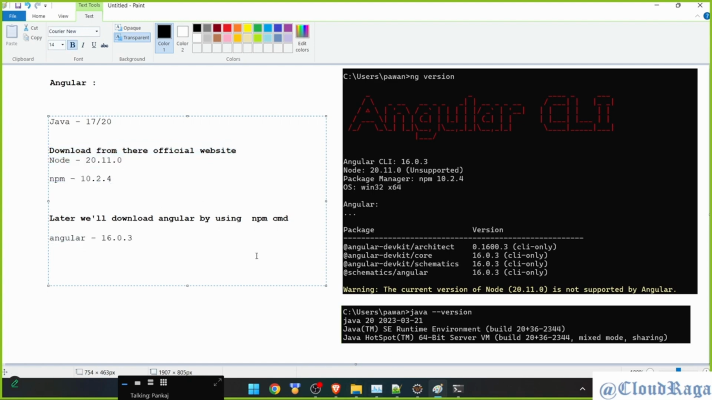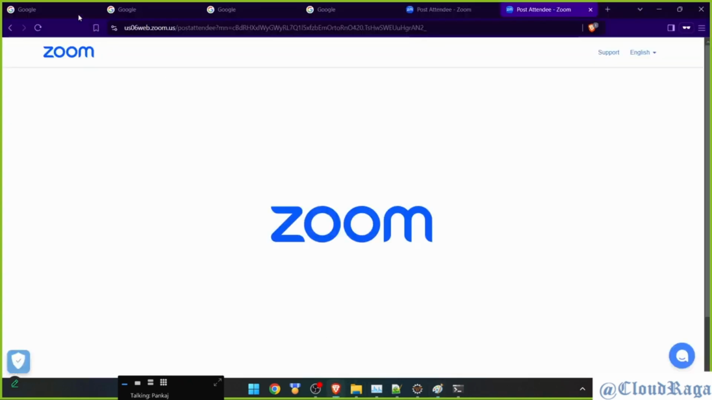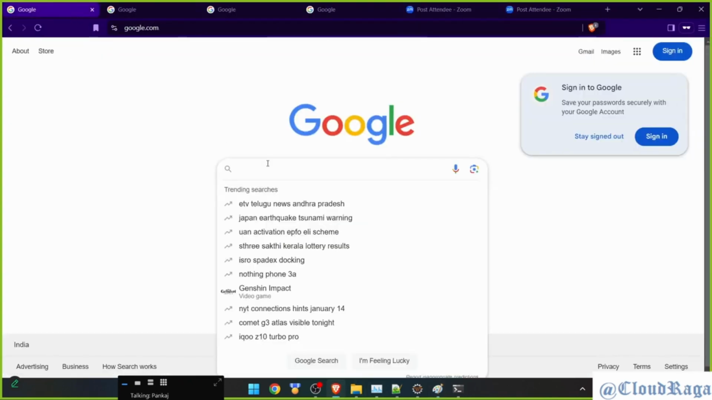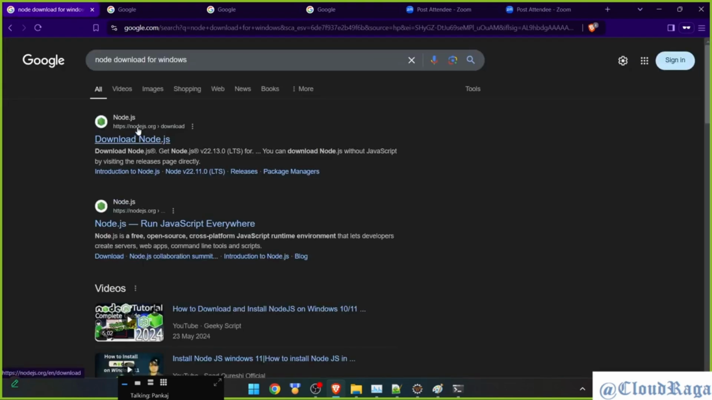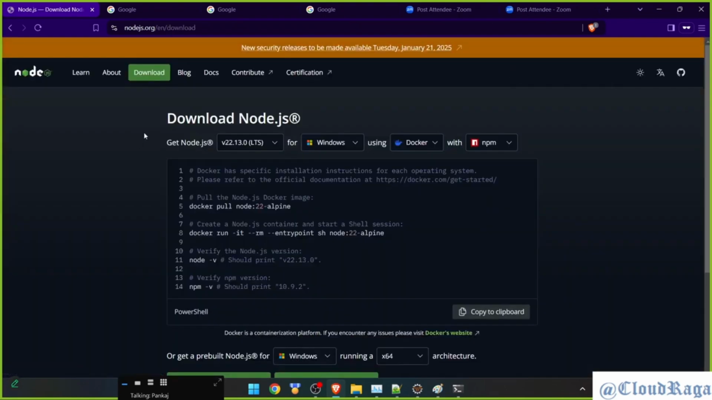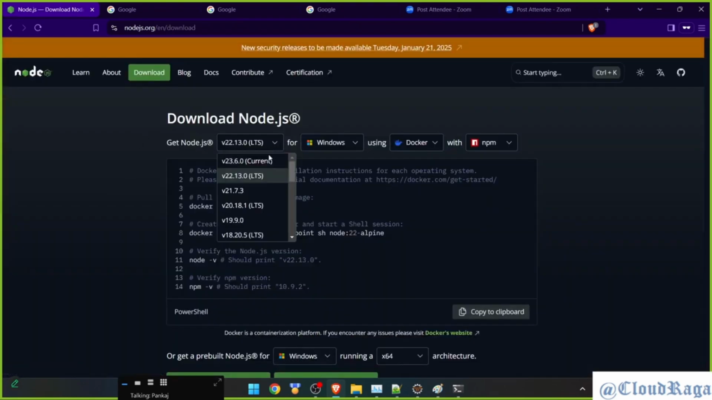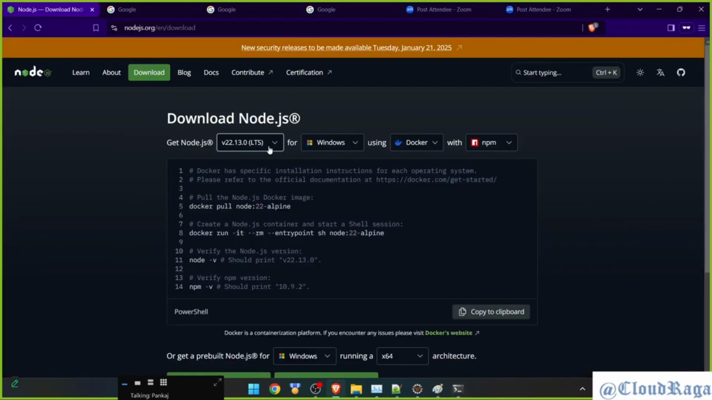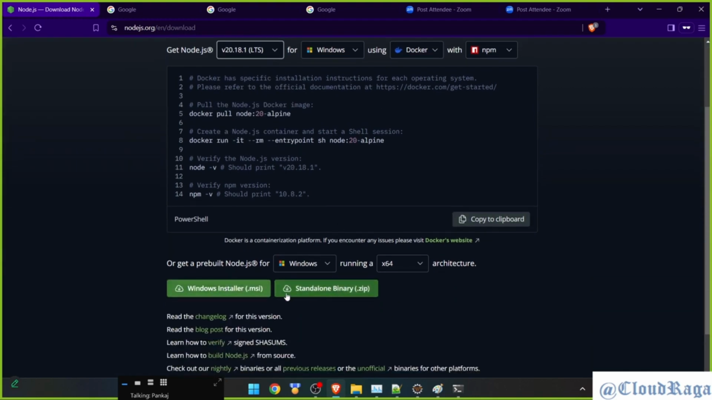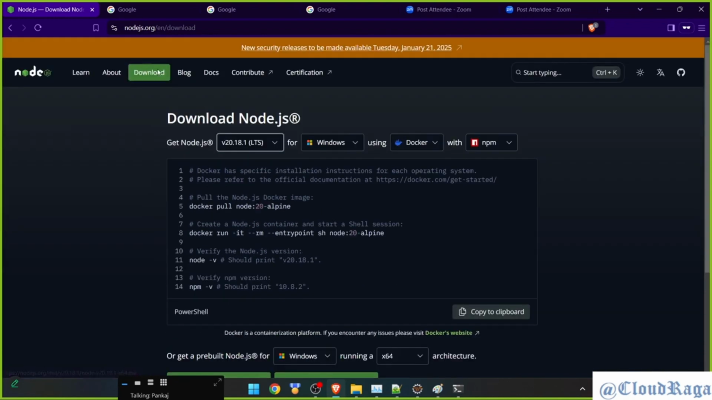Okay. So let's check that first of all. Then you have to set up in your machine. See if you say node download for Windows or whatever, we have an official website, nodejs.org. Select a version which I just mentioned. Since in my machine it is 20.11, we can go with this version as well. This one, 20.18, okay, this is the latest version. Then you can download it. It's an MSI or zip file. Okay, whatever works, it will be done.